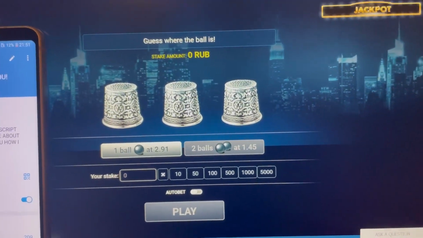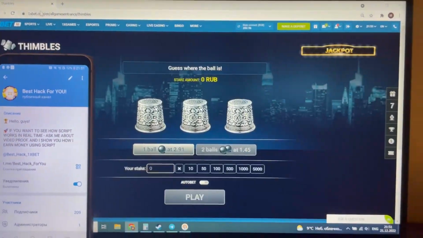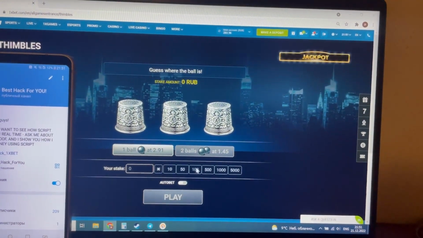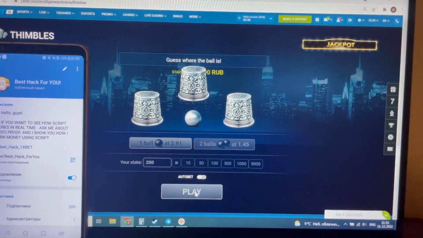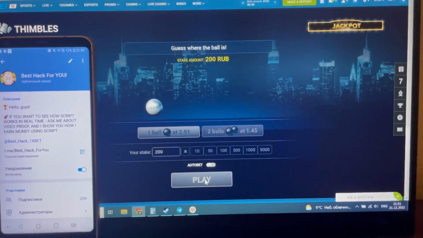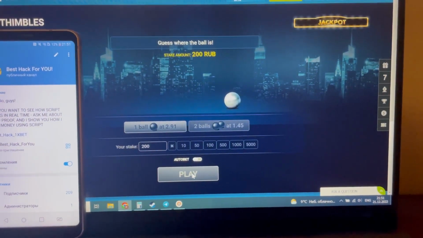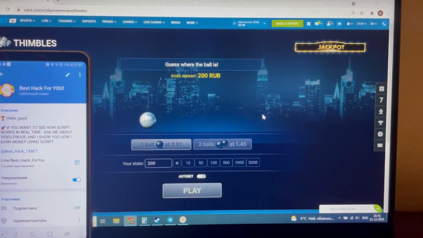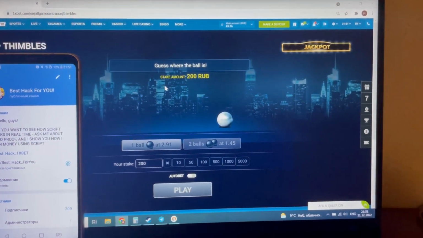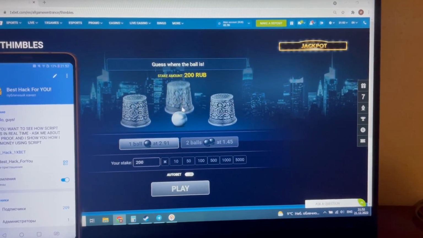Okay, let's refresh the page and place a bet. Place a bet and play two games. This script always shows us where the ball is, so you can always choose the right option and win easy money. Only right options, only winning.